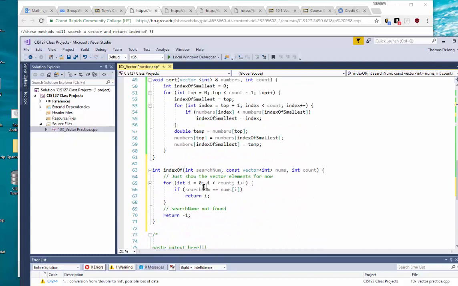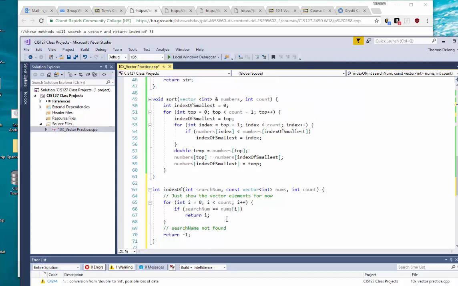Let's go take a look at that code a minute. What does this do? It just loops through it, starts out at 0, and I just go to my count, because I don't need to go any further than that. And then I say, if search num, the one I send down here, is equal to the current index of my array, of nums, if so, return that. If not, return a -1.